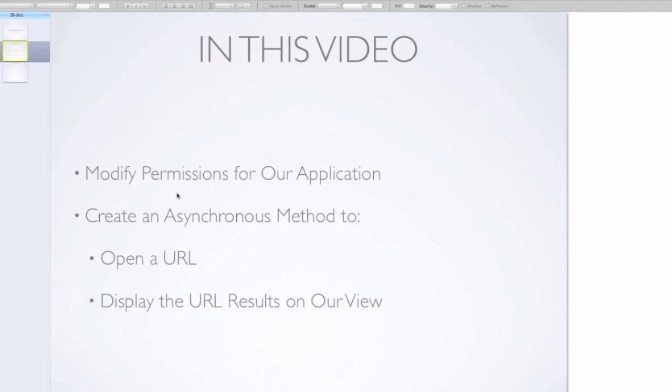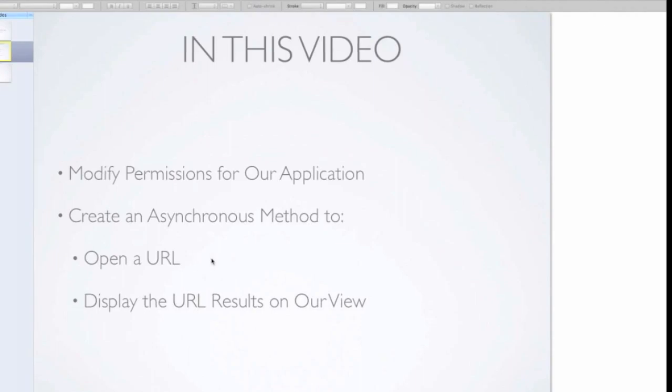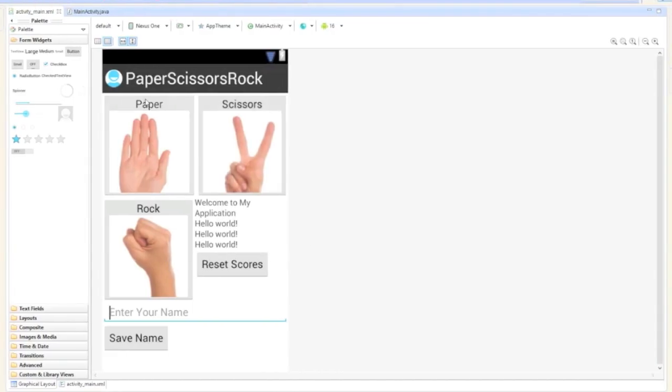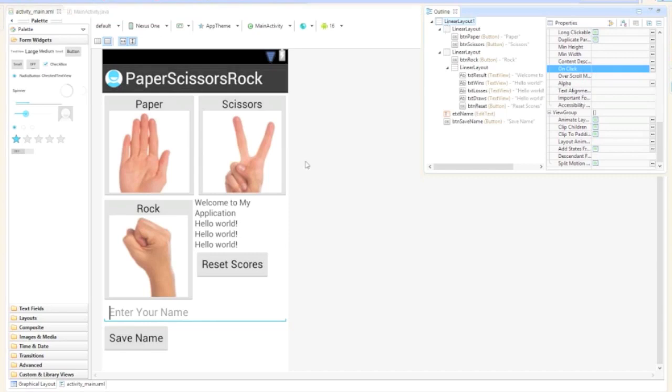Then we're going to create an asynchronous method that will open a URL and display the URL results on our view, just in another text area. Basically we're going to get the high scores from a website, and whatever you output from the website we can read in. There are different ways, including XML and JSON or anything else, to read in that data, pass it and make it something useful. In this lesson all we're going to do is grab the text itself.